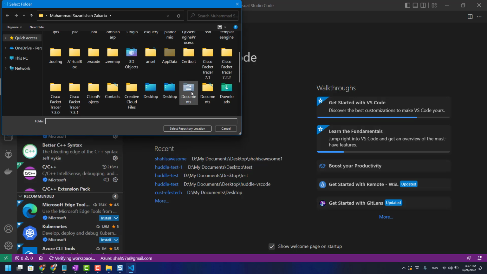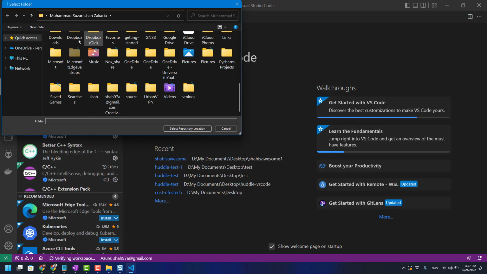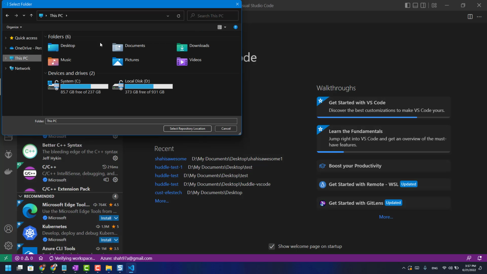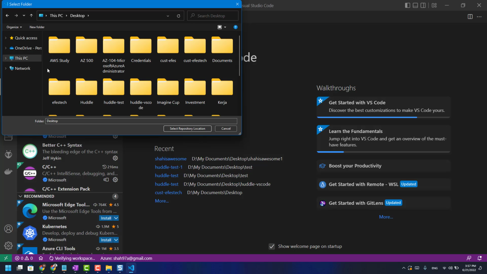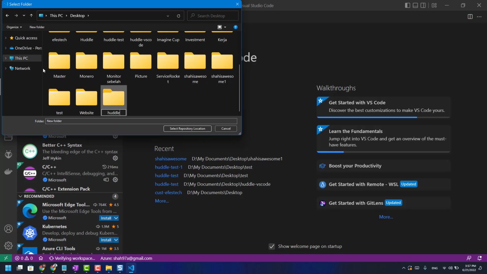All right, and I'm going to create a new folder, Huddle one. Select repository location.